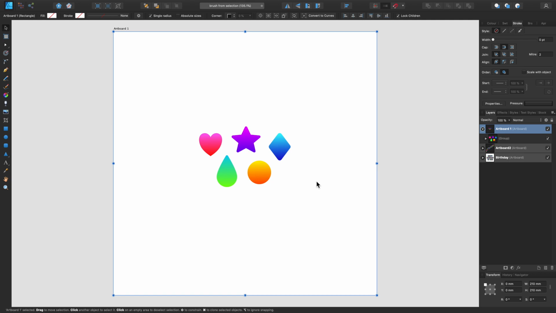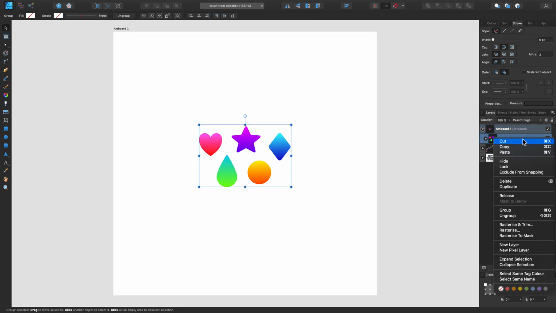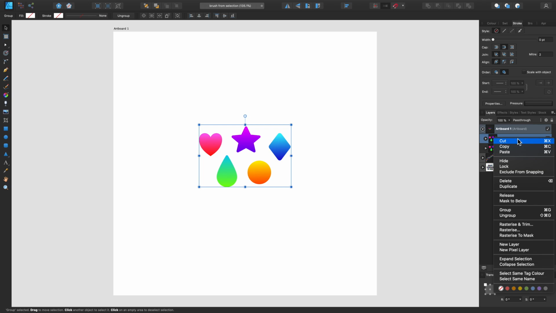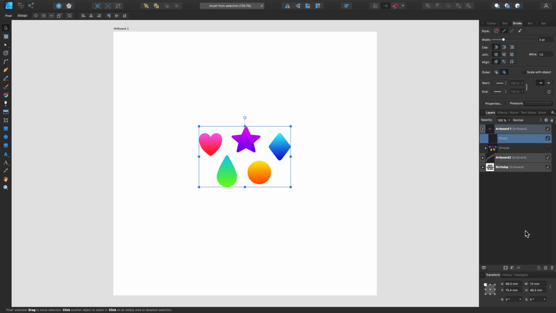But for this custom brush to work, we need to convert these vector shapes into raster pixel images. So before I do that, I'm going to duplicate this layer by right-clicking and going to duplicate. I'm going to turn that one off, and then I'm going to right click on the duplicated layer and select rasterize. That is then going to convert that vector data into a pixel layer instead.